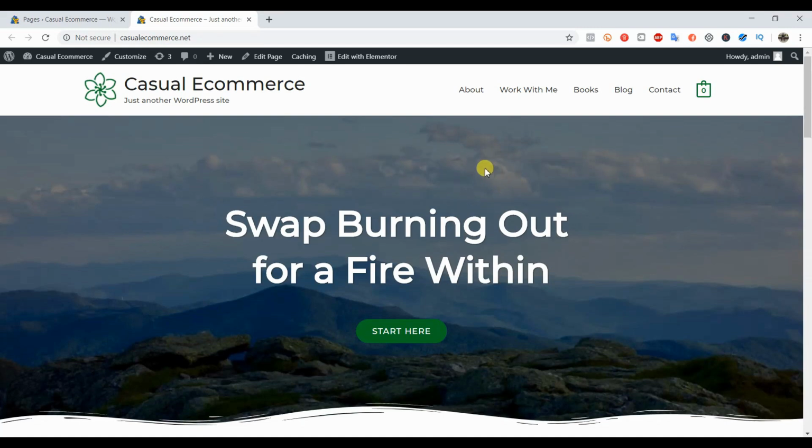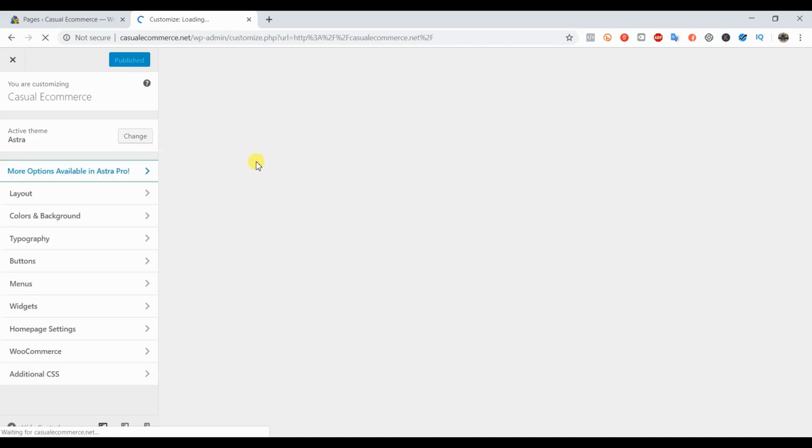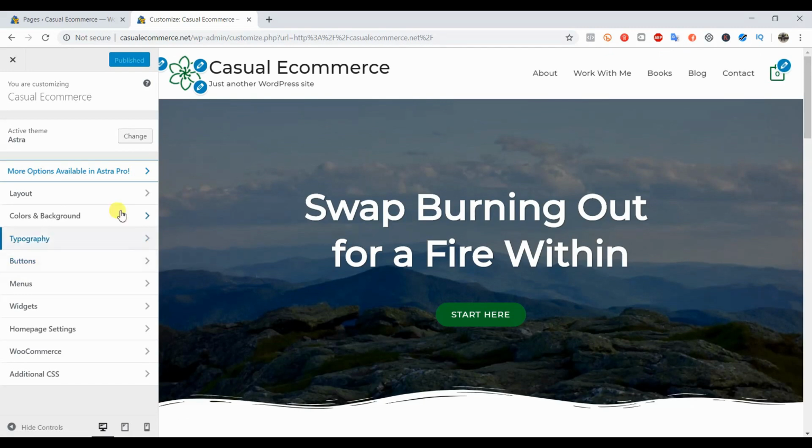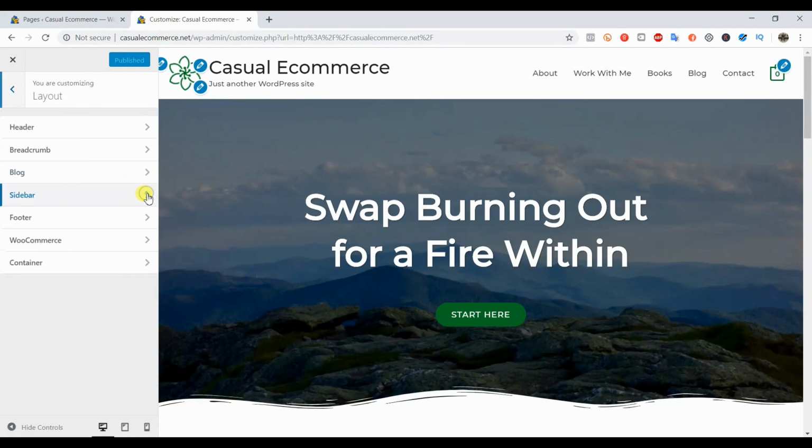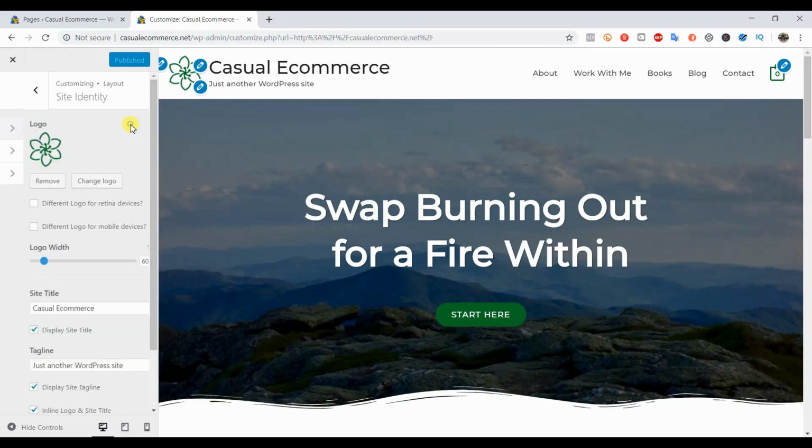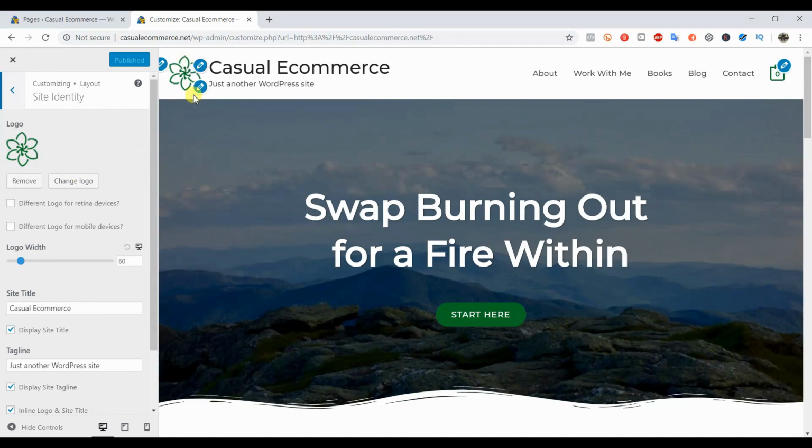The first thing we're going to do is mess with the header really quick. So we're going to come up here to customize, and we're going to wait for this to load up. Now we're going to go into layout, then click on header, and then go to site identity. Now we can see here that we can change this logo. Obviously, if you have a logo already, this is where you put it in.